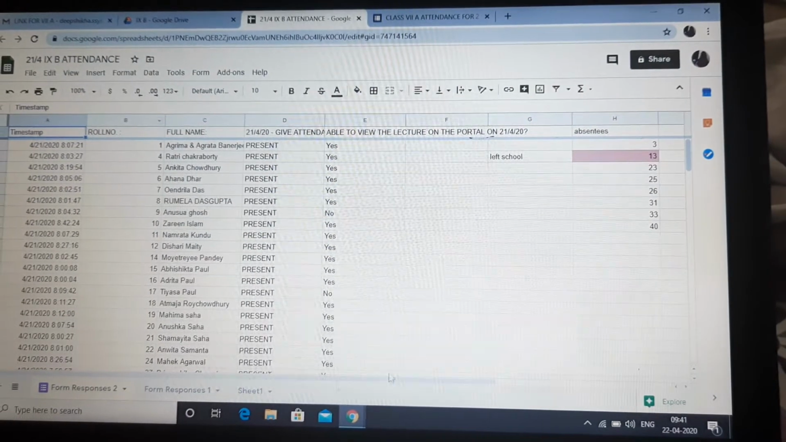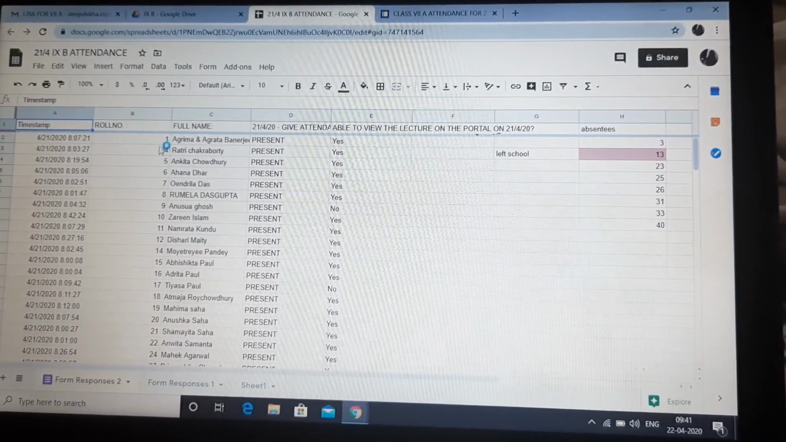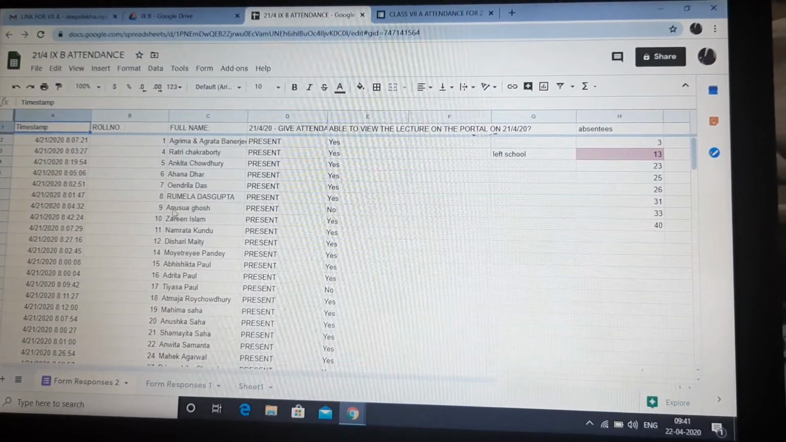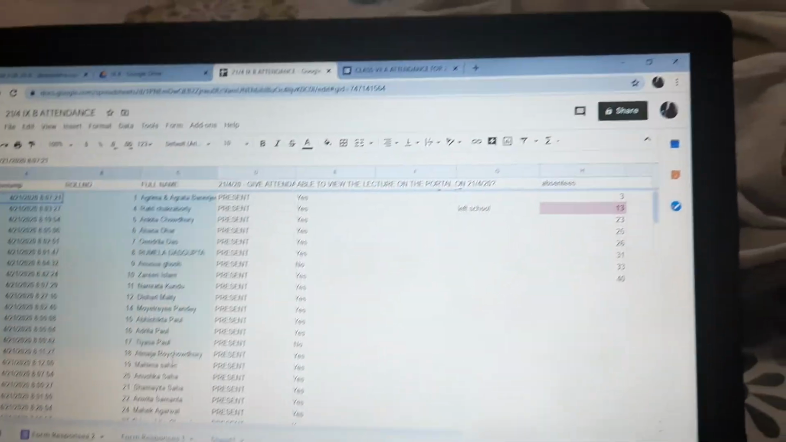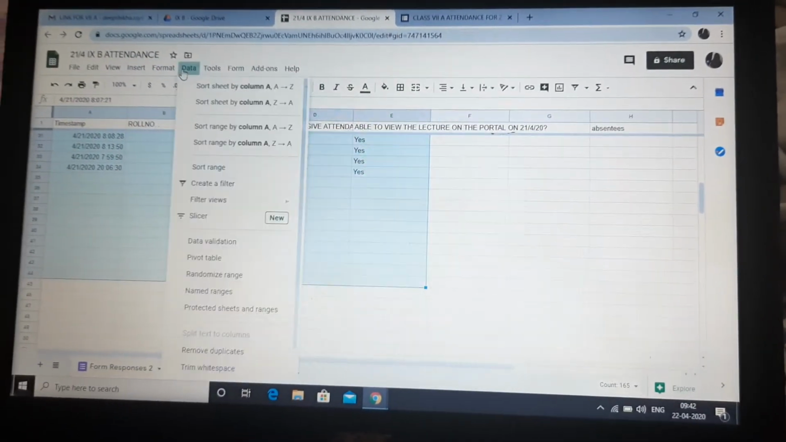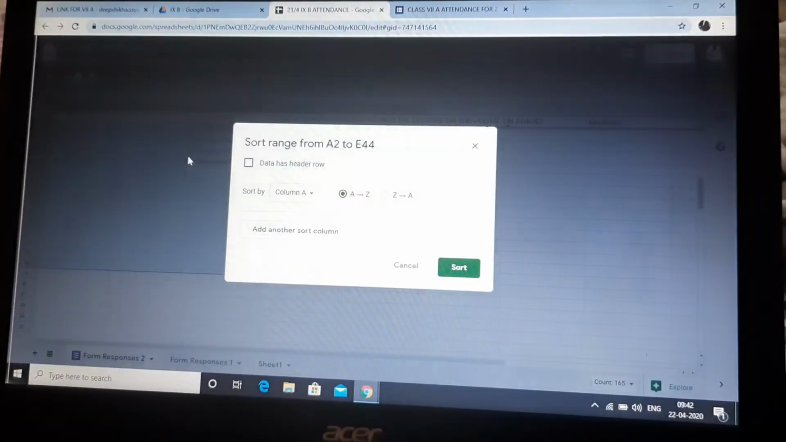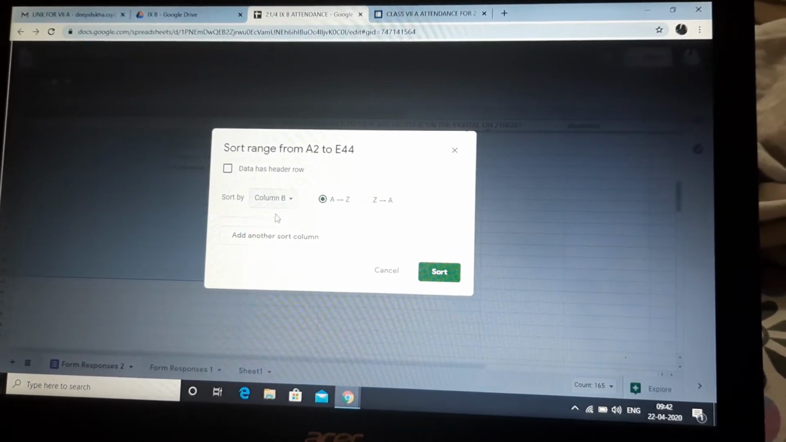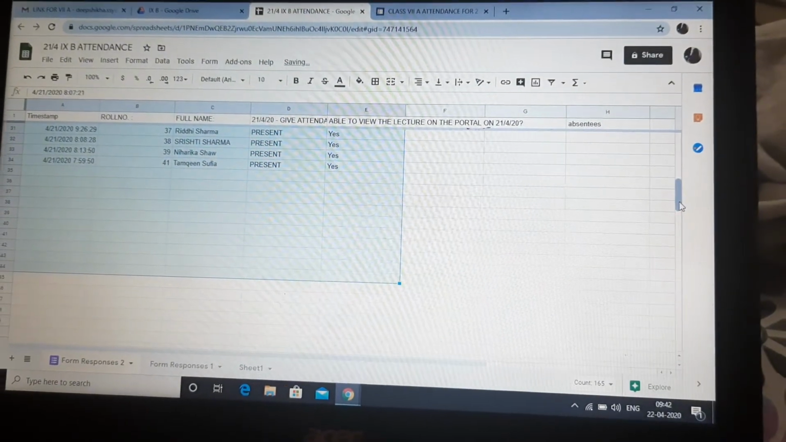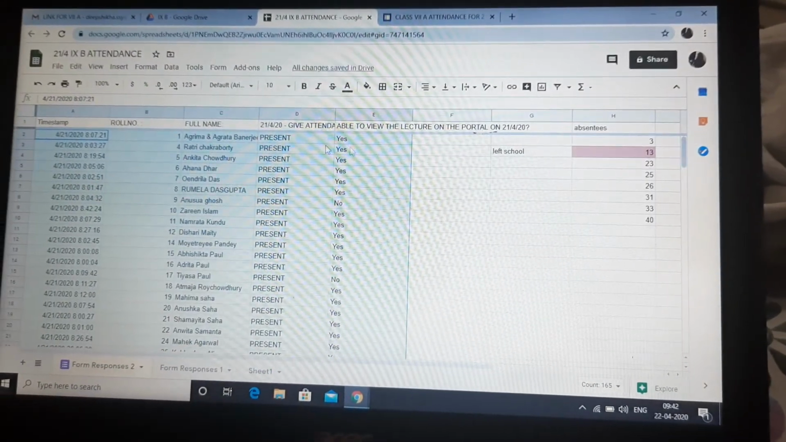Now this data will be in random order. Here I've sorted it, but they will always give in random order, 12, 14, 19. So what we'll do is select this, go to data, go to sort range, and sort it roll number wise. My roll number is in column B, so column B and sort. See, this has come in a sorted order.